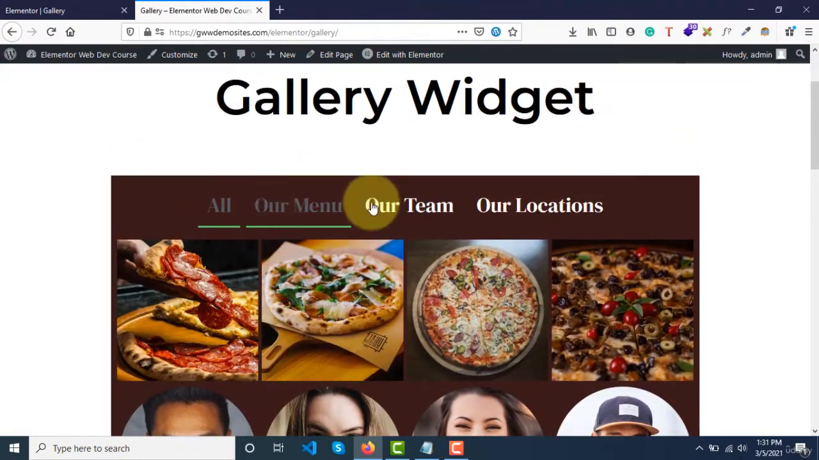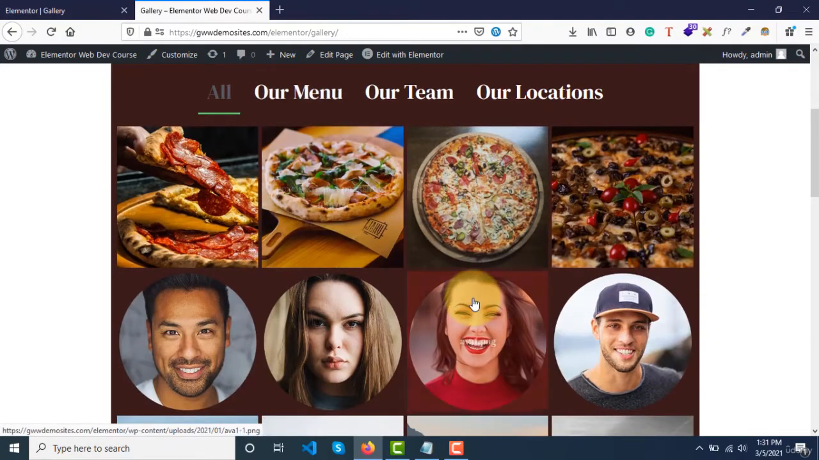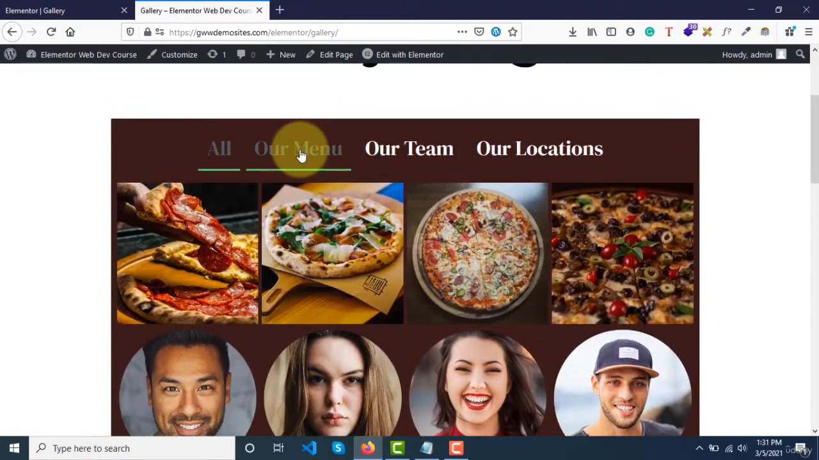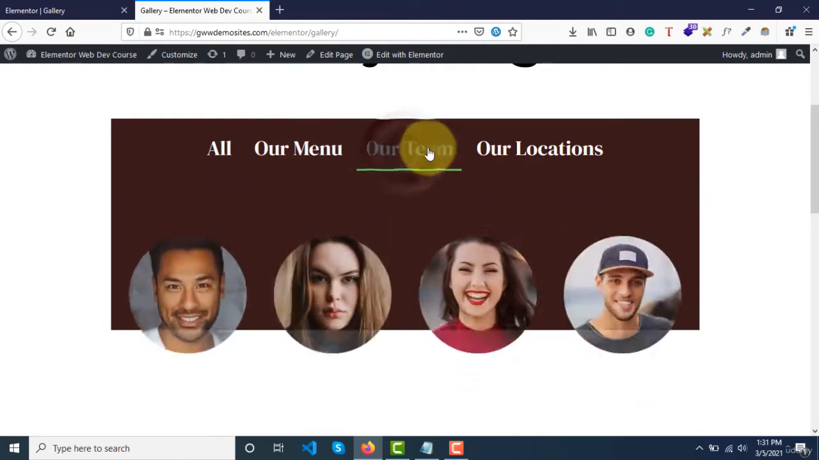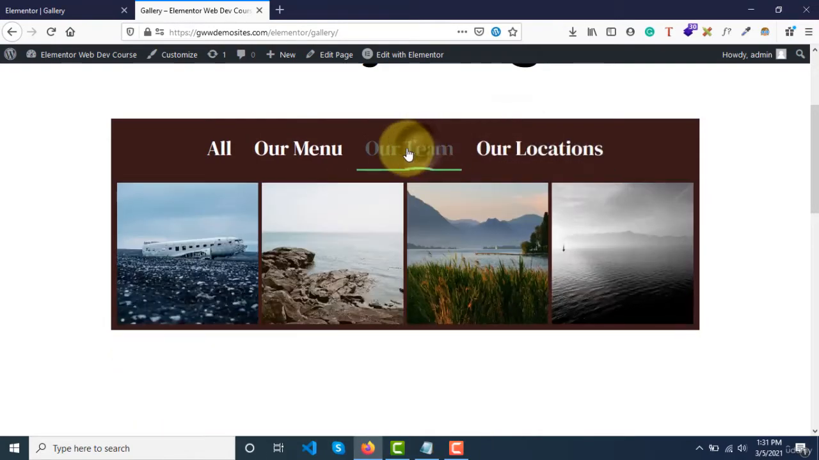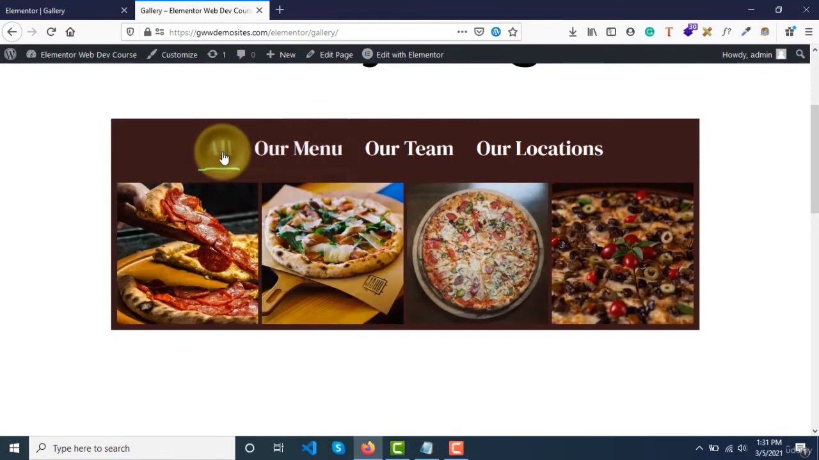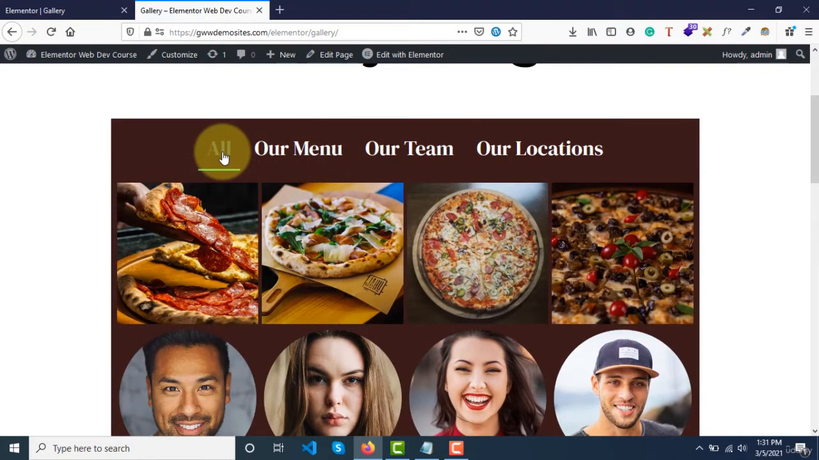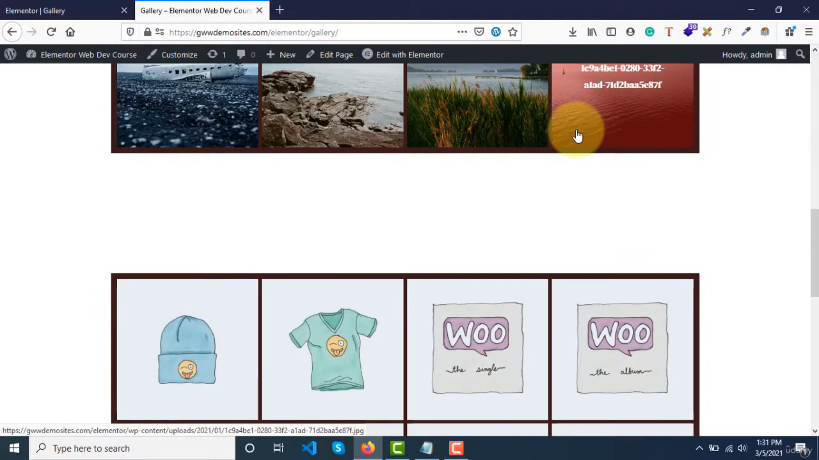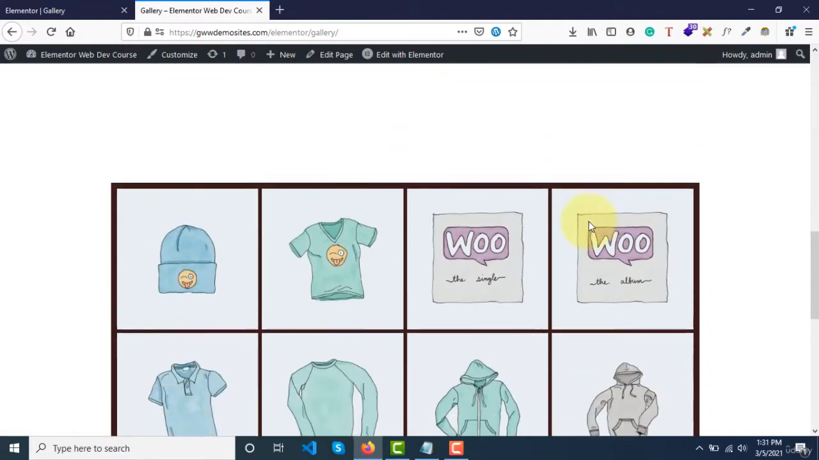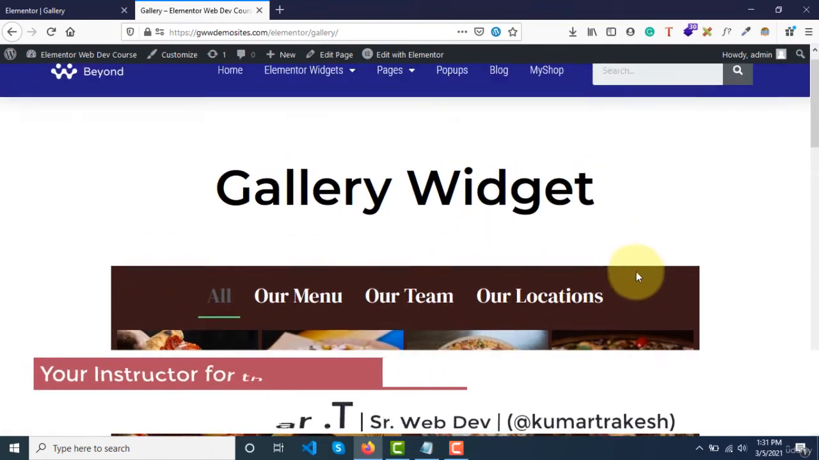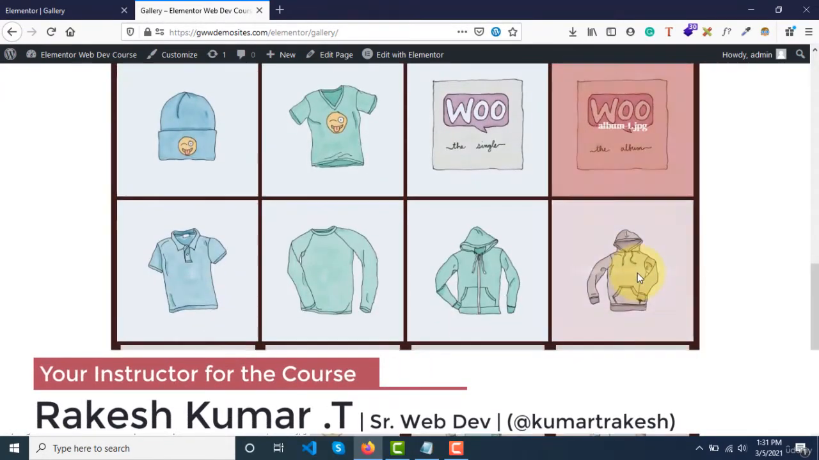You can have some filters and sort your image gallery by using these filterable options, our team, our locations. This is an awesome feature, just like the portfolio options that we saw earlier. Similarly, we can also create an image gallery which also has these filters. In some time we'll see how to create that kind of gallery as well.